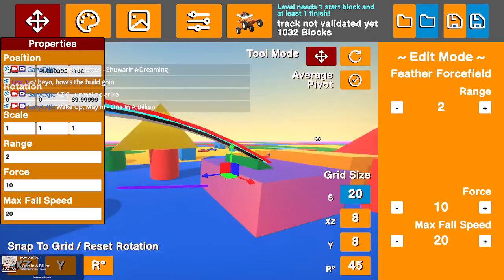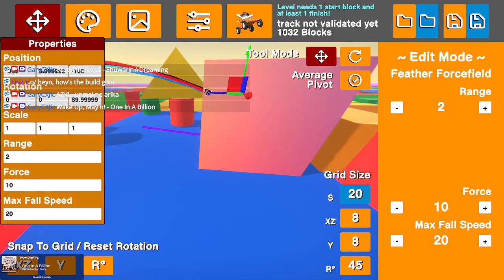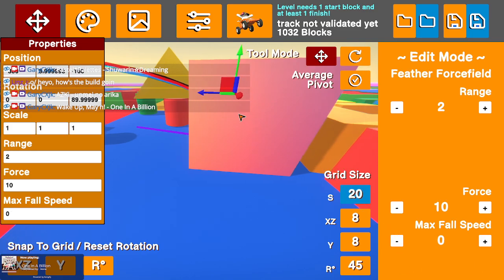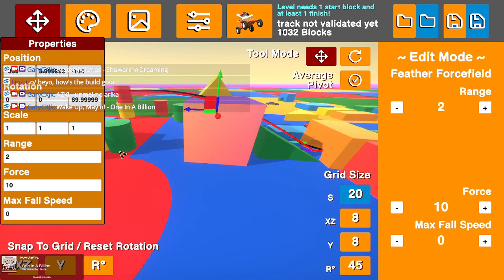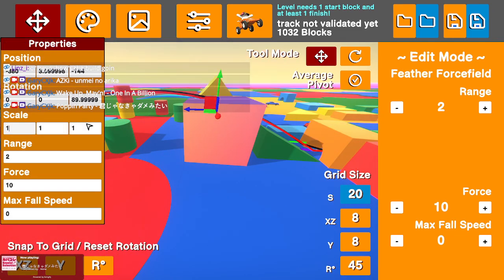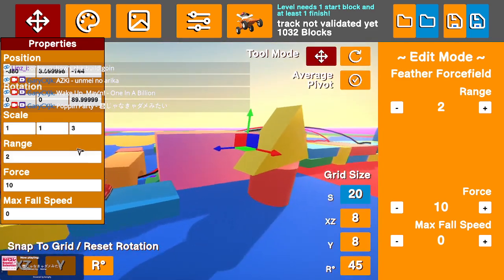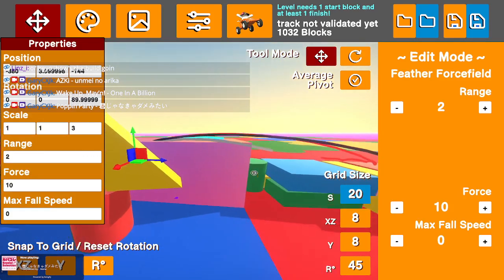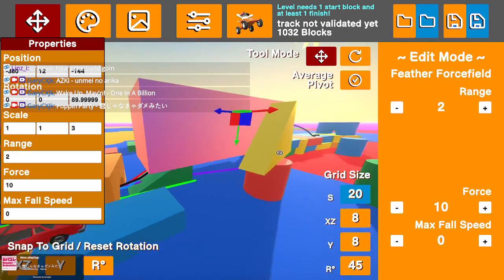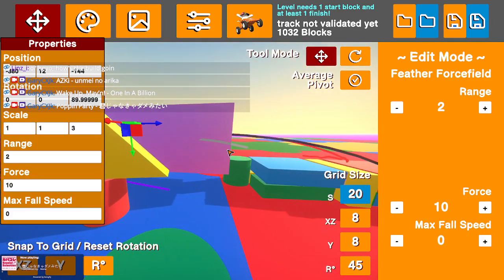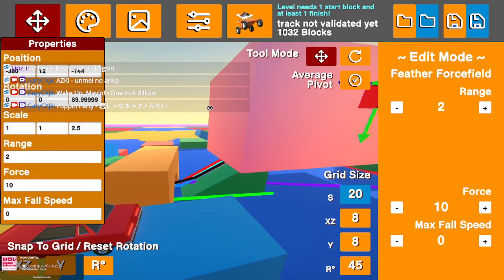It's going to be a bit higher. Max fall speed is going to be 0. So what I need to do is scale is 1, 3. And okay, so maybe 2.5.